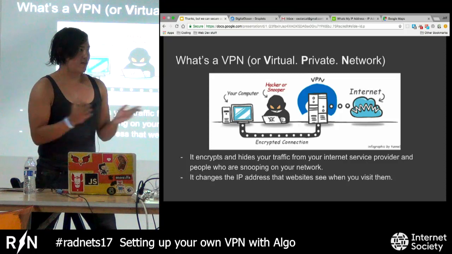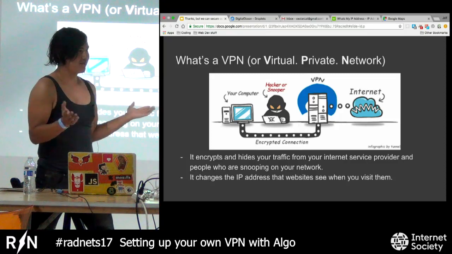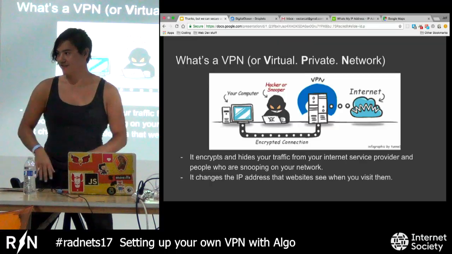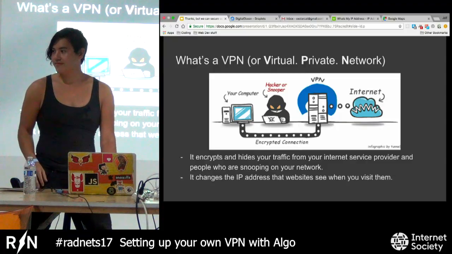Does anybody here have any other things that they use VPNs for that they want to bring up? I have a question. Sure. How is the encryption different from using HTTPS?